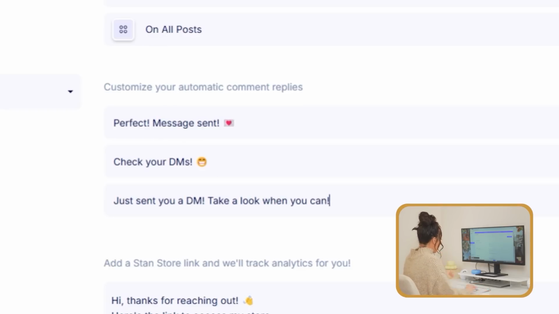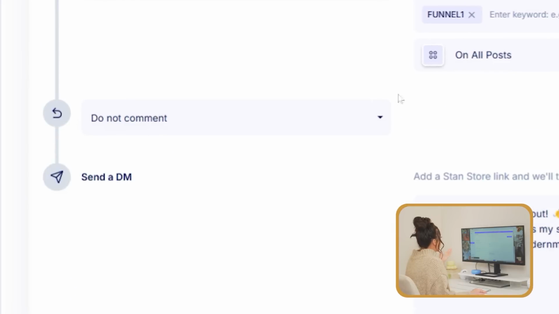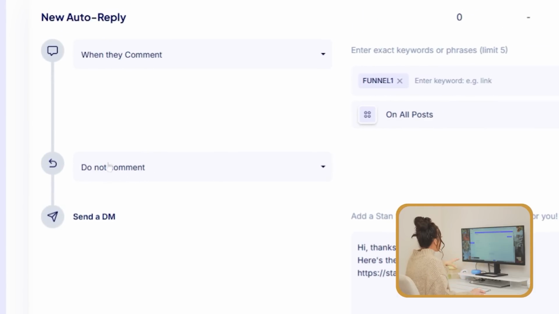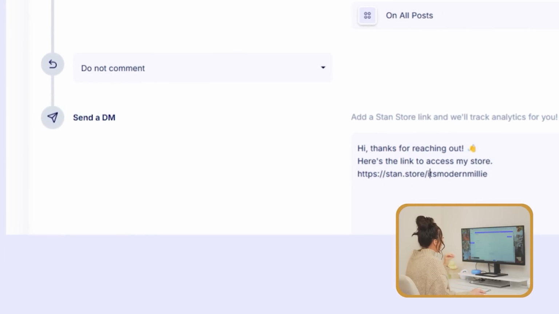Just sent you a DM, take a look when you can, with the little heart. I do either a hand heart or an orange heart. That's my go-to. Perfect. This feels more in alignment with my branding. So these would be my comments if I did automatic comment responses. But again, you could choose not to comment, and then manually, organically go in and reply to people. Whether or not you reply to a comment, the DM will send.